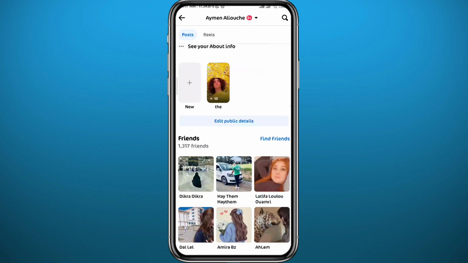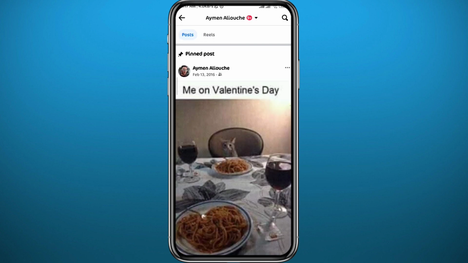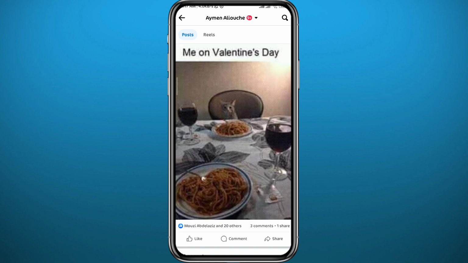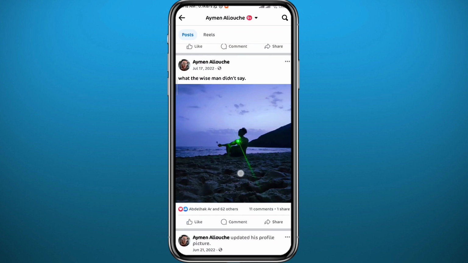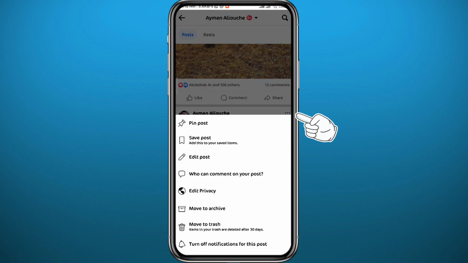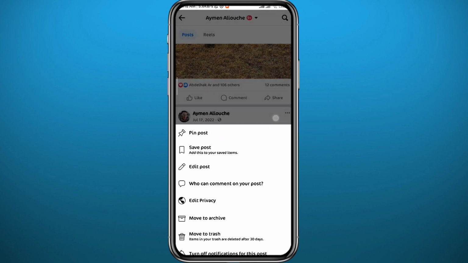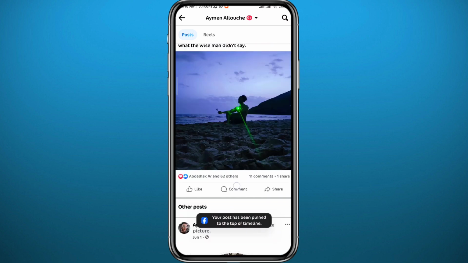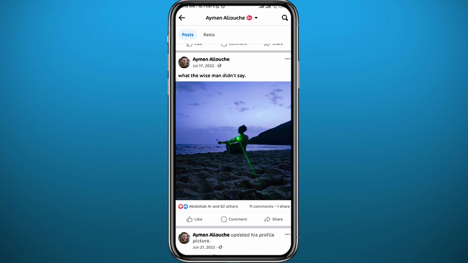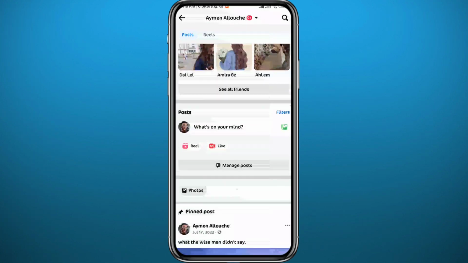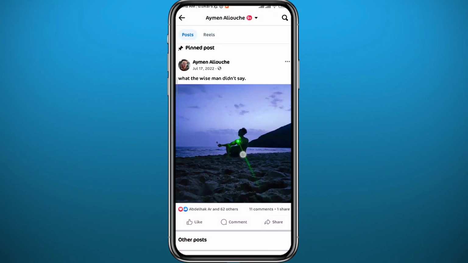Now, you can only pin one post on your Facebook profile. So if I go ahead and try to pin another one directly, let's choose this one. Again, tap on the three dots right here and then tap on pin post. As you can see, it will be pinned, but the other pinned post that I had done earlier will be removed from the pin at the top. So as you can see, guys, you can only pin one post on Facebook.